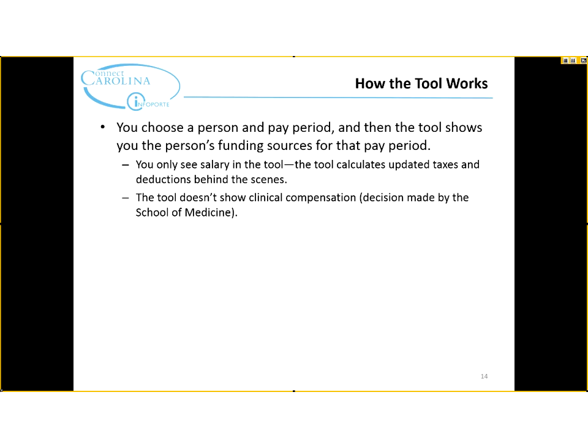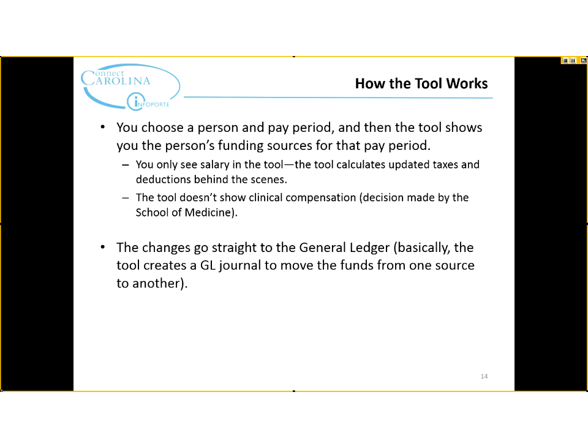If you are in the School of Medicine and you deal with clinical faculty, it's important to know that the tool does not include clinical comp, okay? So that decision was made by the School of Medicine. So don't be thrown off by that if you get in there and clinical comp is not listed. Doesn't mean they didn't receive it, just means it's not included in the tool.